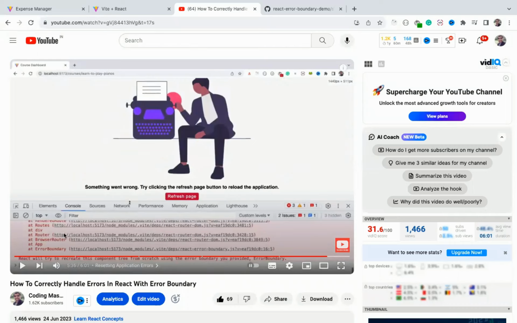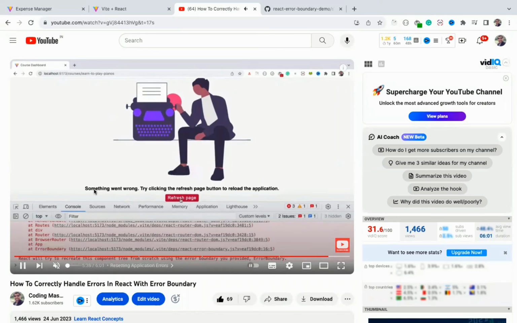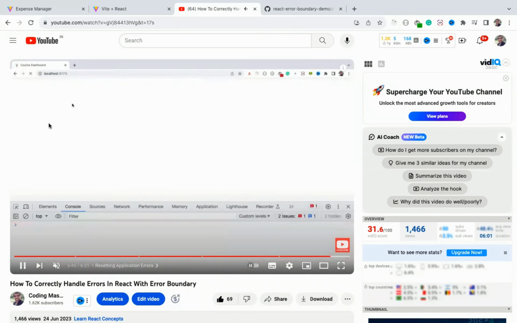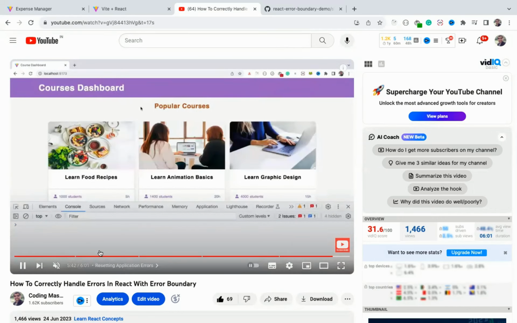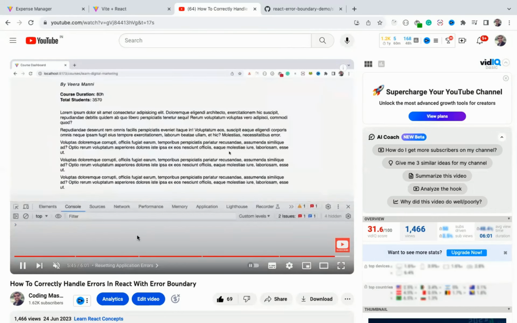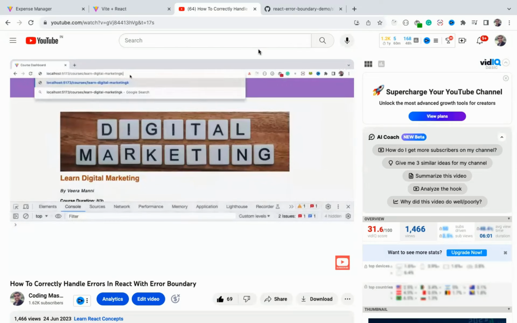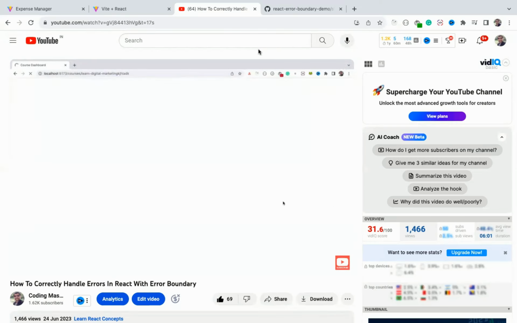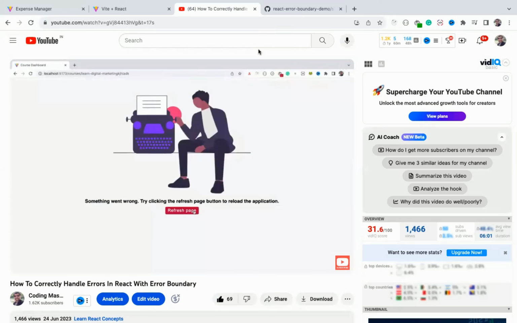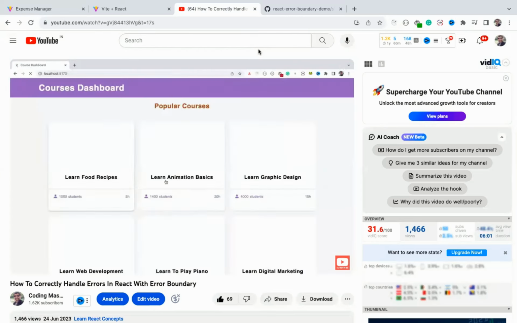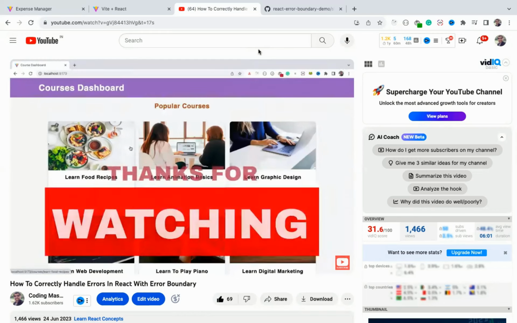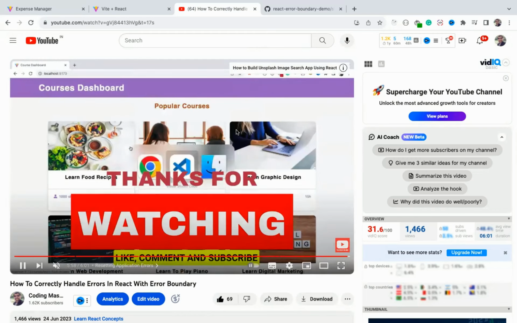Right now you can see there are errors in the console. But if I click on refresh, you will be redirected to the home page and all the errors in the console are cleared out. So this is the best practice if you are using any React application and you have deployed the React application to production. So it's always good to use React error boundary.